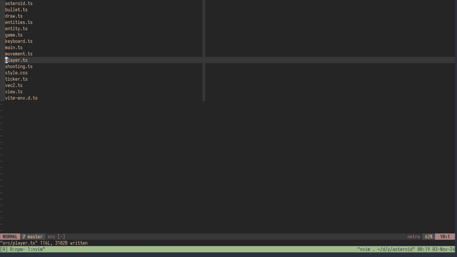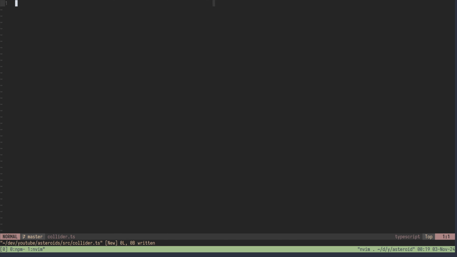So let me first define a new type called collider. I'm just defining it as a type because in this game we have a few different types of collisions, right? So we have point to polygon, and we have polygon to polygon. So point to polygon example is like bullet hits asteroid.